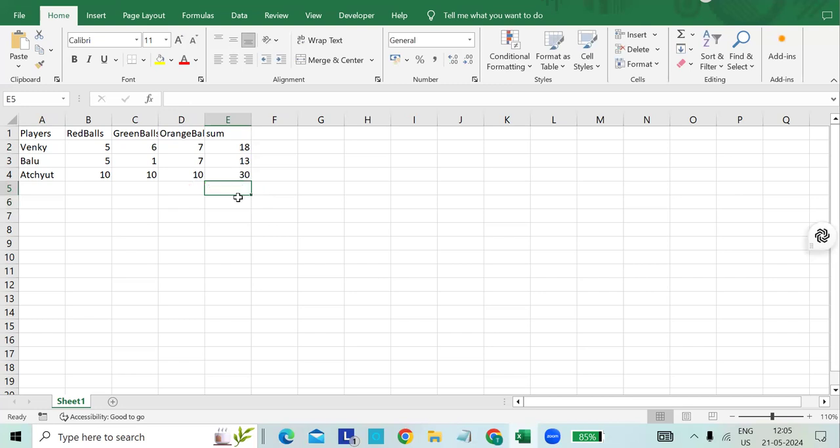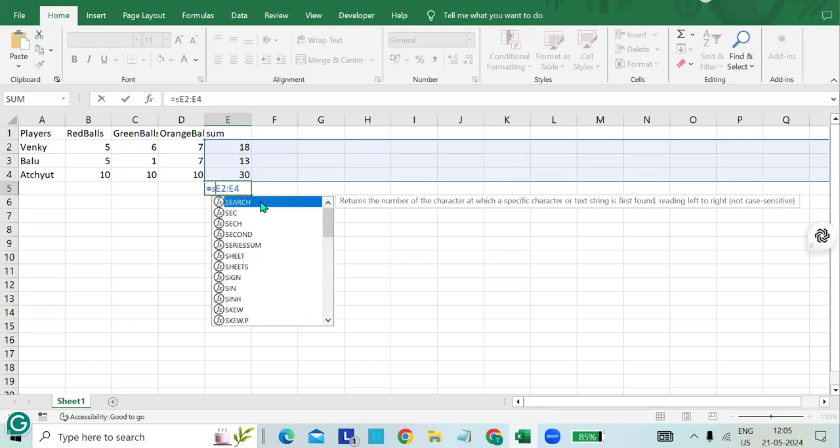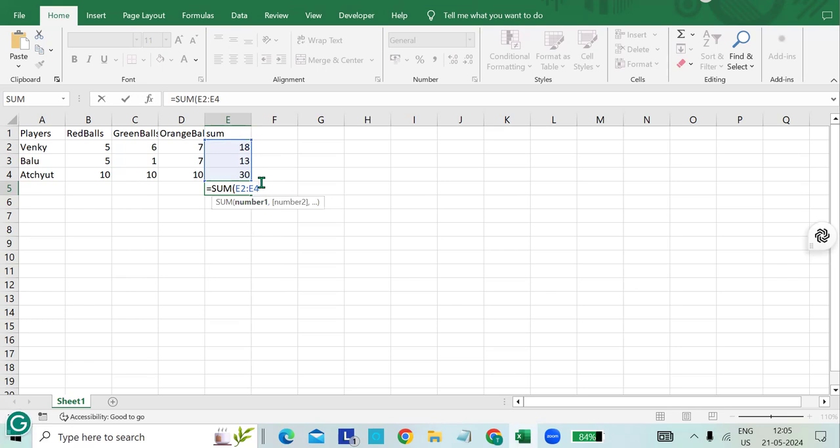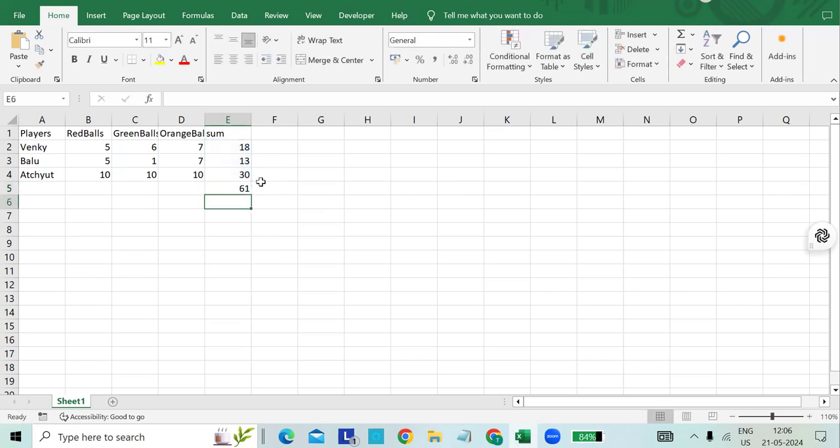So what happened? Equal to E2 colon E4. Okay, equal to sum. We have to write sum. See, we got the sum.